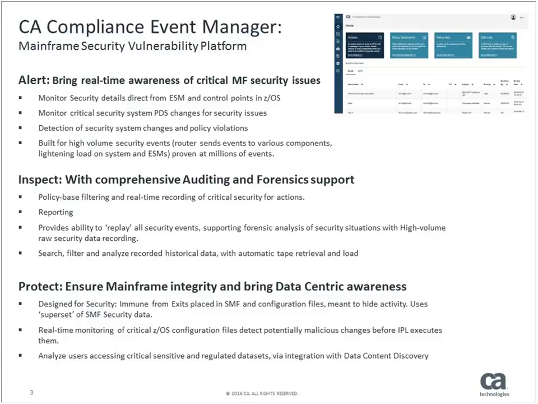We provide reporting around that, again using the same capabilities with our policy-based filtering, to allow you to report on those events and help you do an inspection of what's actually going on in your environment. You can also replay, if you will, these security events, and we can support security and forensic analysis in situations where it may help you to have this raw data. So the secondary ability within CEM is that we can record a raw stream of all the security events that you might have. This is actually a separate function and independent of the policy-based filtering.